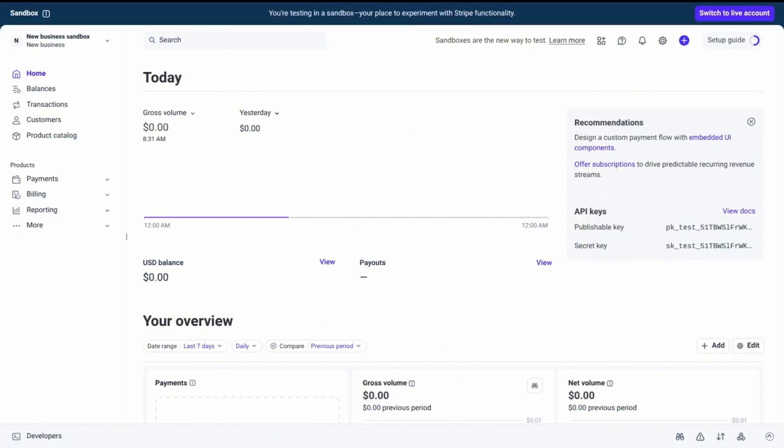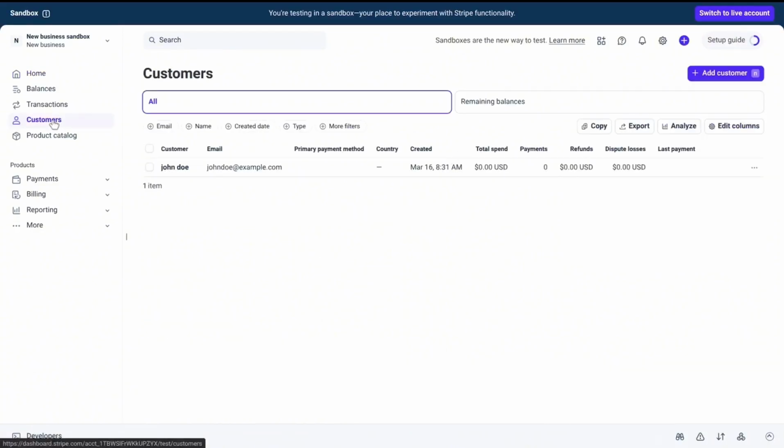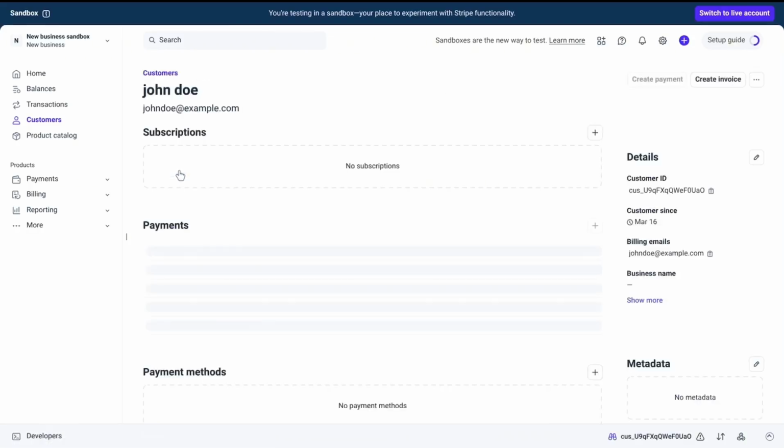Once you're inside the dashboard, you'll see a variety of tools for managing payments, customers, subscriptions, and financial reports. From the left-hand menu, navigate to the Customer section. Inside this area, you'll find the invoicing tools that allow you to create and manage invoices for your customers. First thing you'll need to do is select or add a customer. If the customer already exists in your Stripe account, you can simply select them from the customer list. If not, you can create a new customer by entering their name and email address.